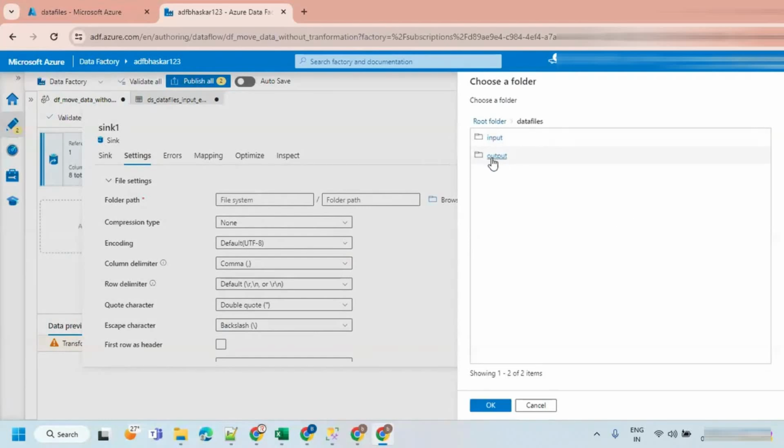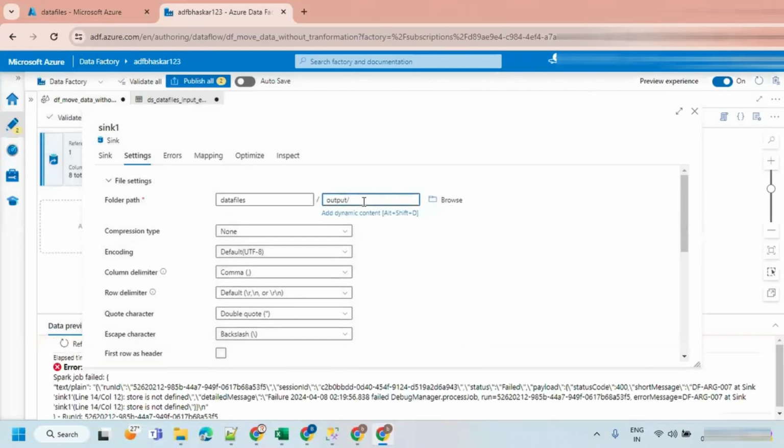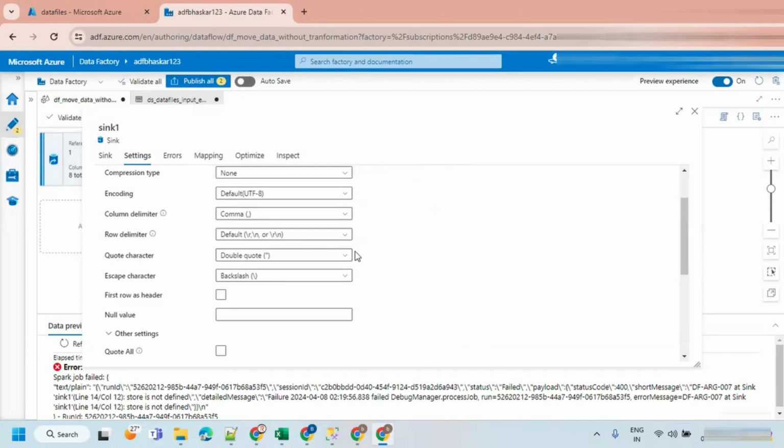Take the data files, your output folder. Inside the output folder, I'm going to create a folder called employee. Everything I'm just going to leave as default, and the quote character is double quote. I want to keep no quote characters and first row as header. As it is taken as a delimited text file, we have to specify first row as a header.